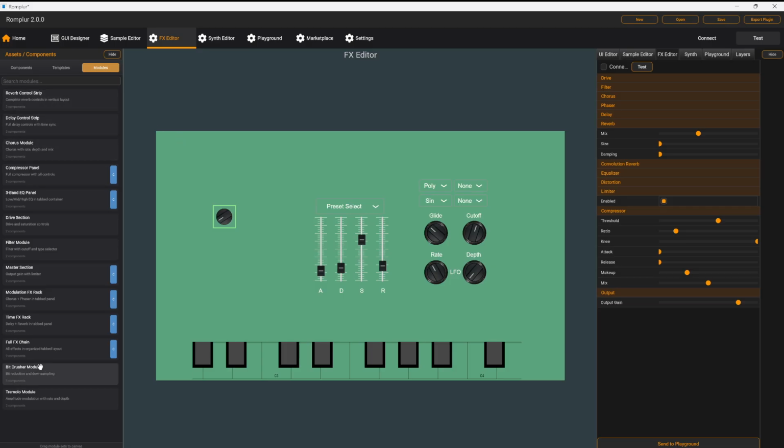So this over here is awesome. This enables you to rapidly build plugins, and it's something I've wanted for a while. This is all functioning right now, and this will be in the 2.5 update. You are able to create full FX only, non-sample based plugins, starting with Romplur 2.5.